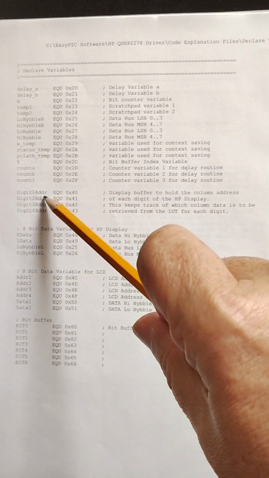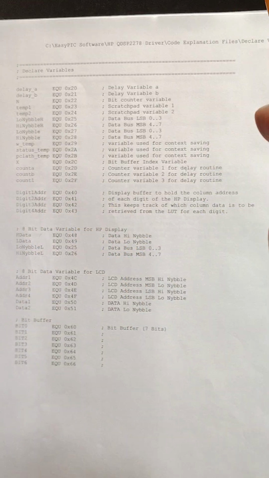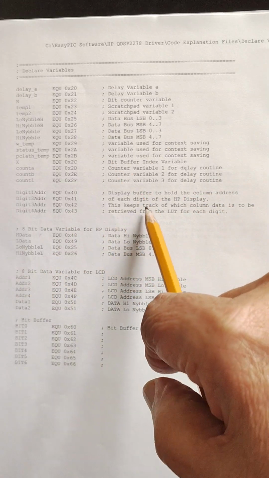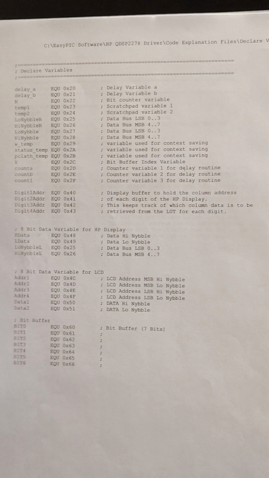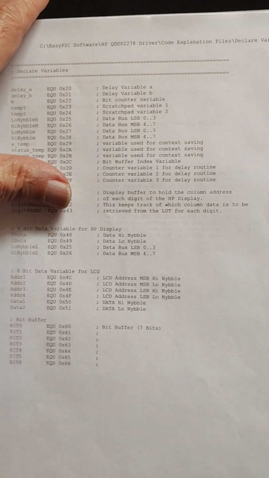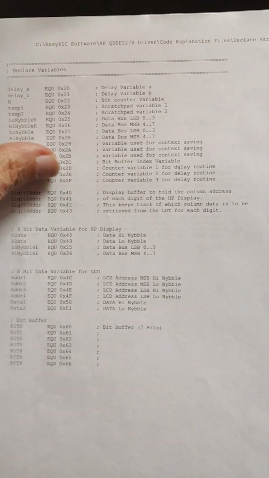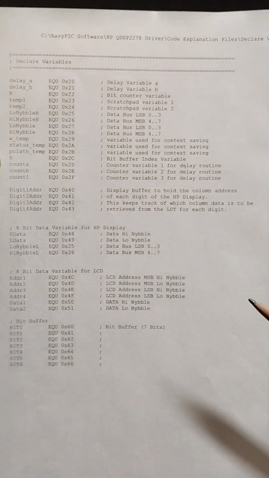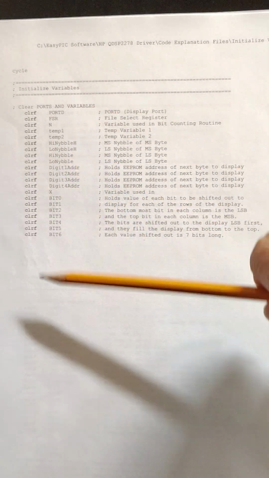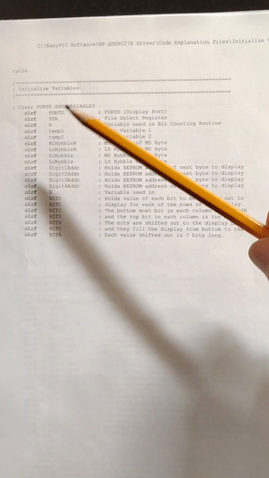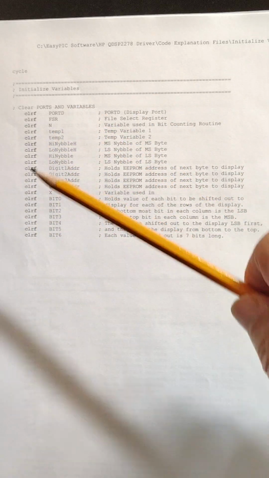program. The digit 1, 2, 3, and 4 address, those are going to hold the column address of each digit in the HP display, and this will be seen a little bit more later on in the discussion here. So we declare the variables, and once we get them declared, then I initialize them. And in this case, I basically just clear every one of them. We start out with all of them at 0.